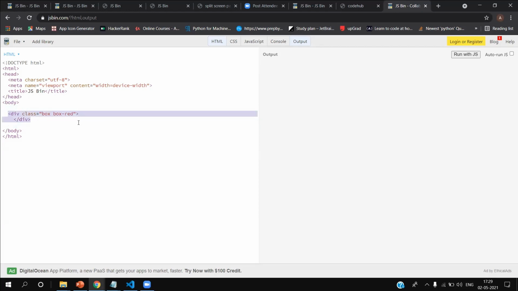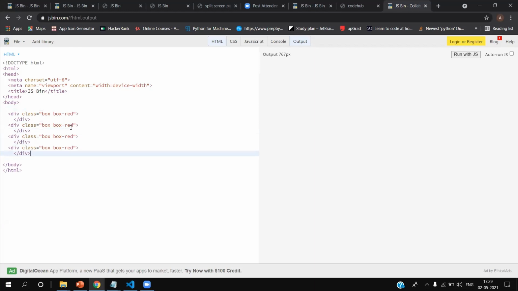Now I'll copy this. I'll create 3 other divs, and I'll name them as box blue, box green, box yellow. And let's go to CSS, and for dot box red, I'll give background color as red.